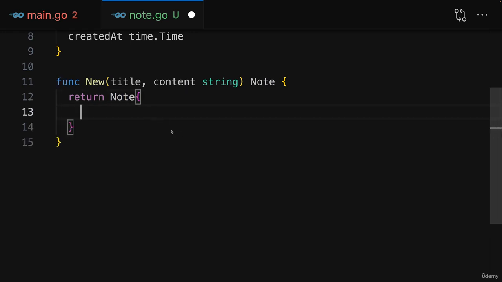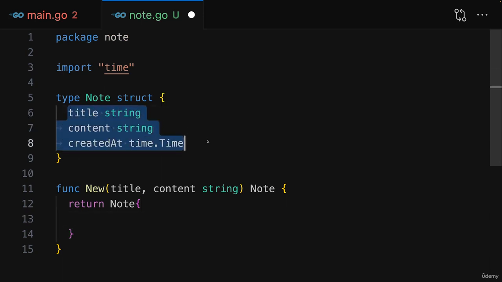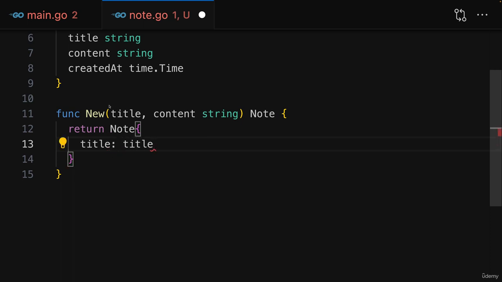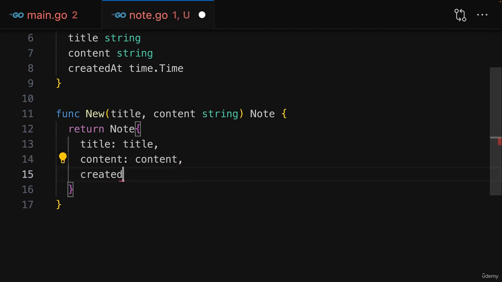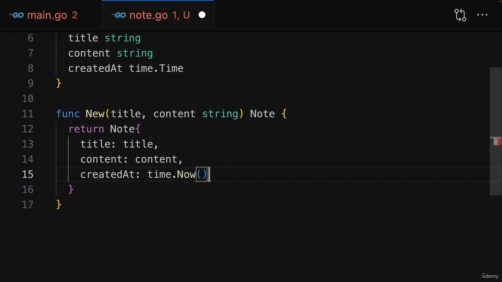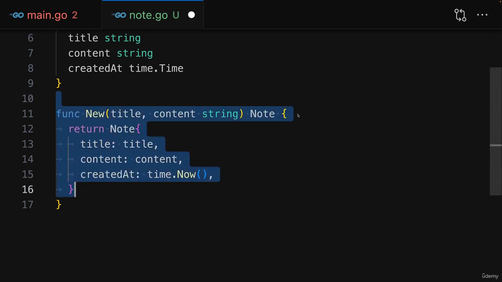Of course, now we also must populate all the fields of this node struct blueprint though. So we should set the title to the title we're receiving as an argument. We should set the content to the received content and createdAt to time.Now, calling the Now function from the time package. And that's therefore our constructor function.